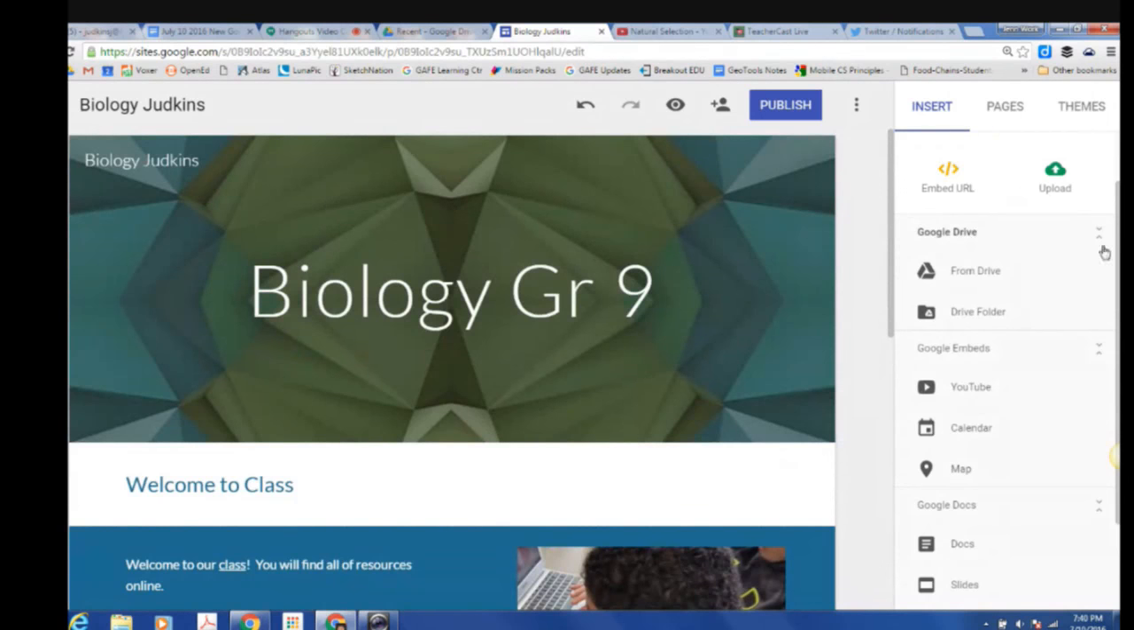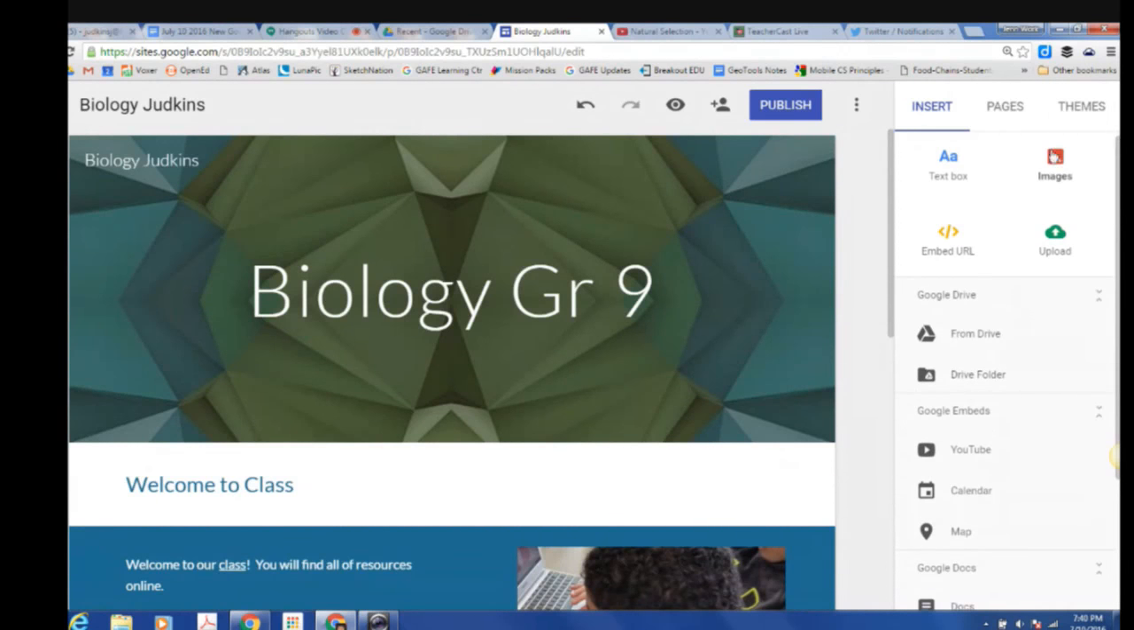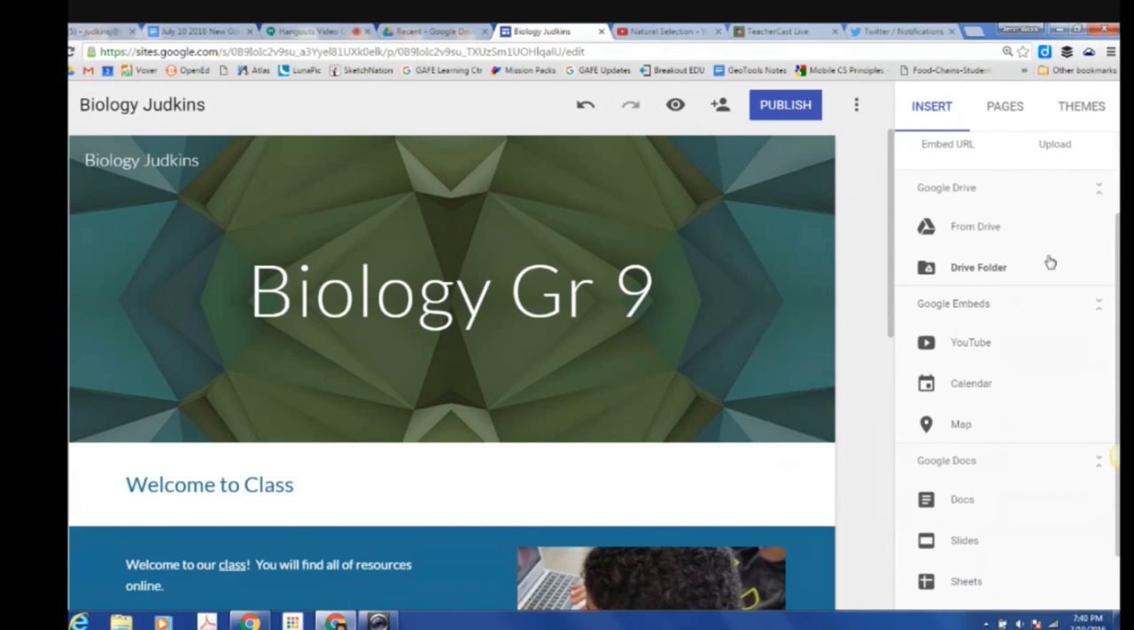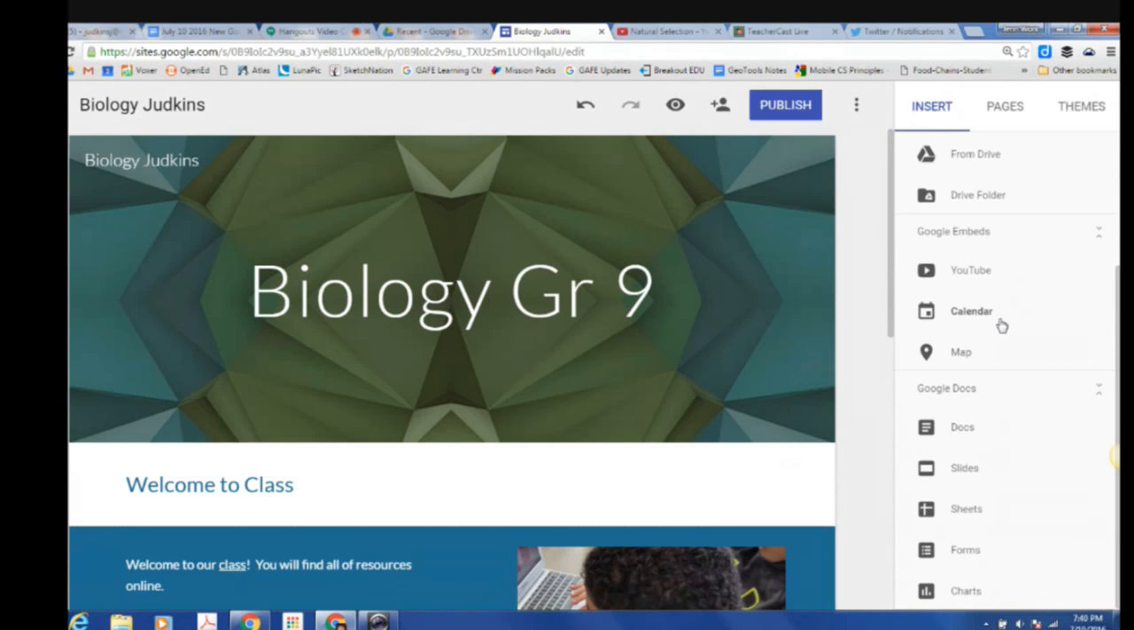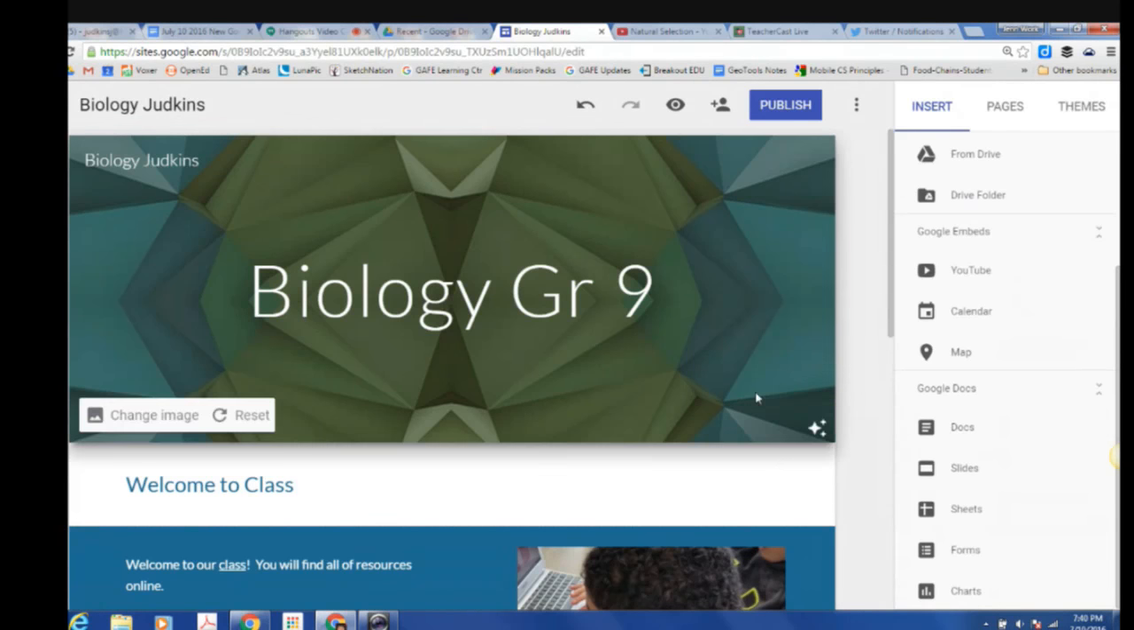So by the way, you'll notice that in addition to the main adding of images and text box and embed URLs, I can add content from Drive. I can add things like I can embed a calendar. I can add a map. I can add docs, and I can also upload content into the site.